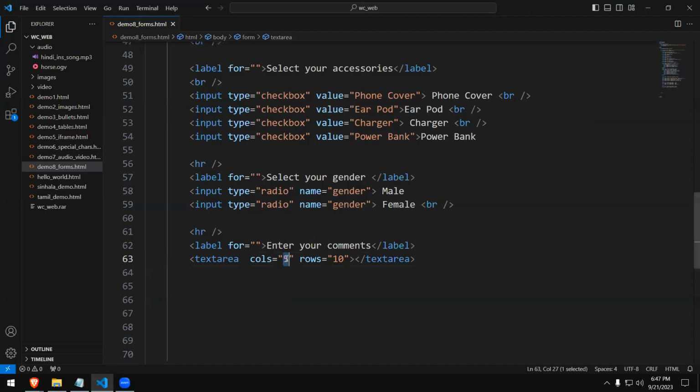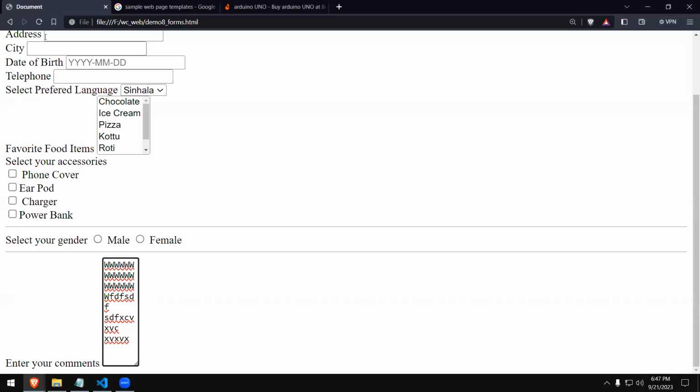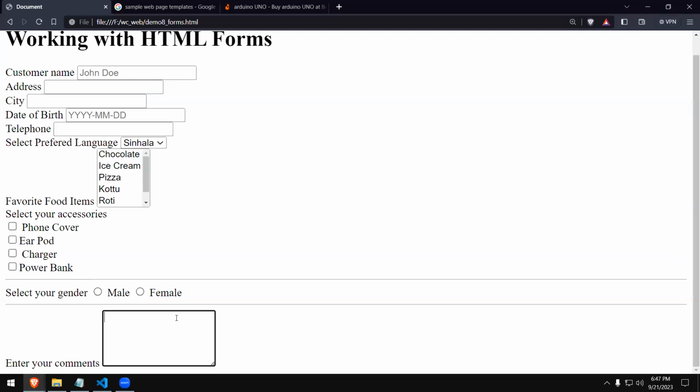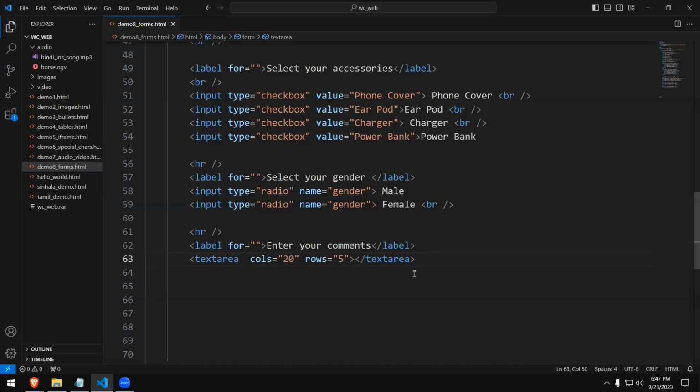And we will keep some value, something like number of columns we'll give around 20. Rows we will give a few rows, let's say 5. Then you will get something like this, right? So this kind of a thing is possible. So that is about the text areas. Let us move on to the next one. And we'll put one more thing.